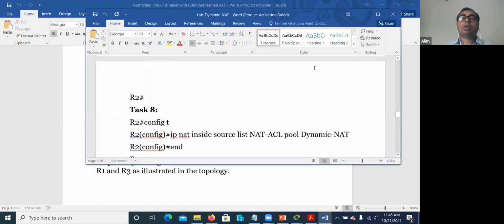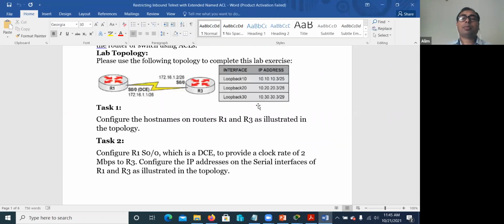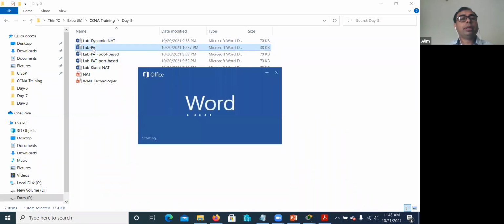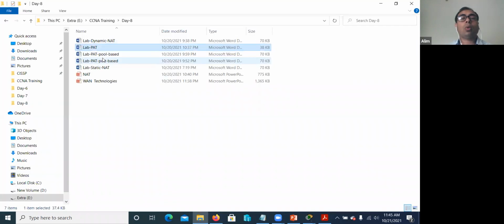Let's see another example. Lab PAT, pool based. There are two other labs that you will also perform yourself. One is PAT pool based and PAT port based.